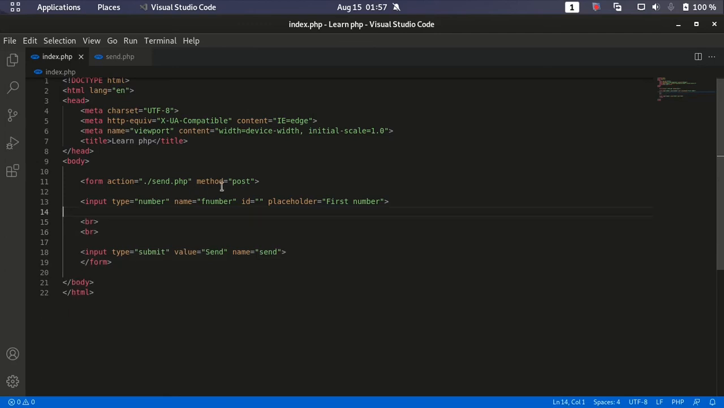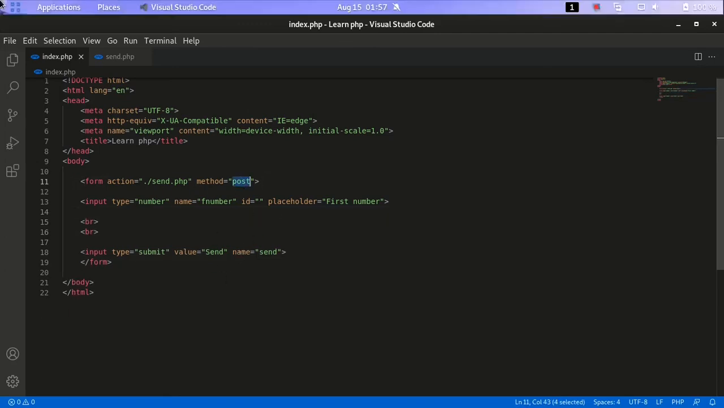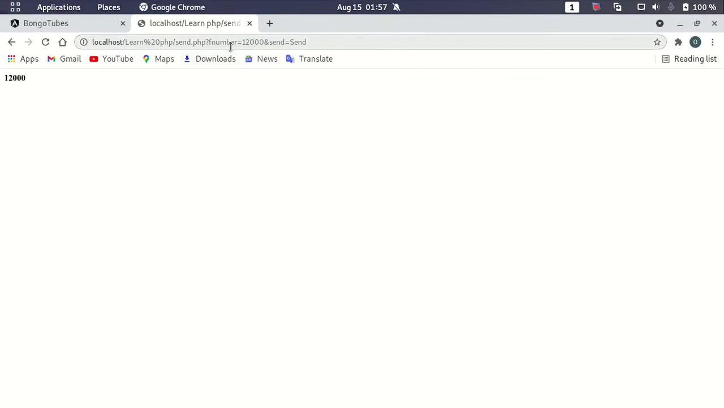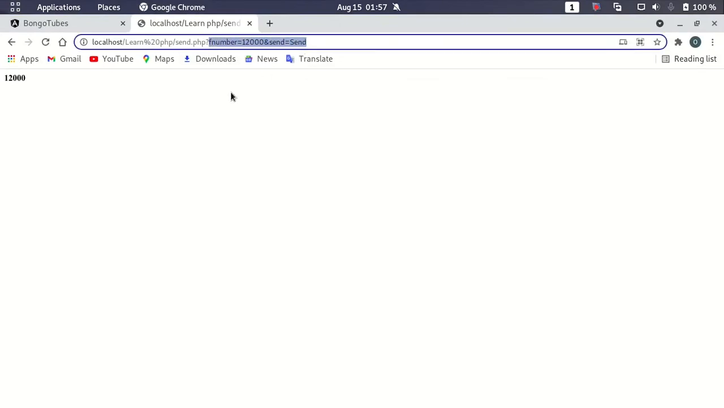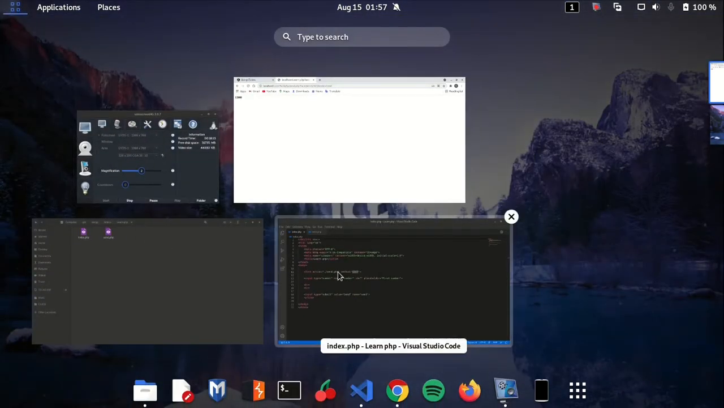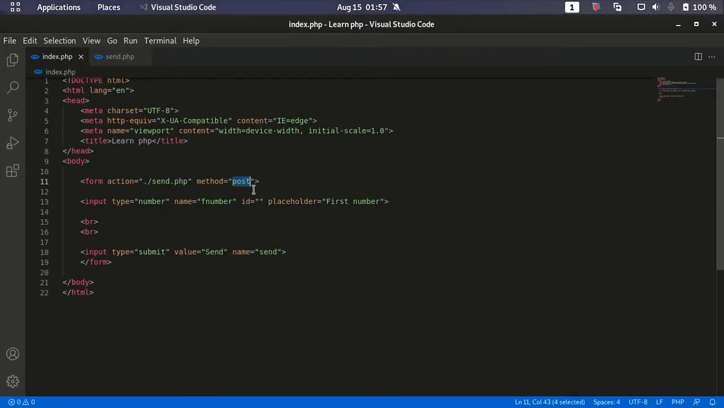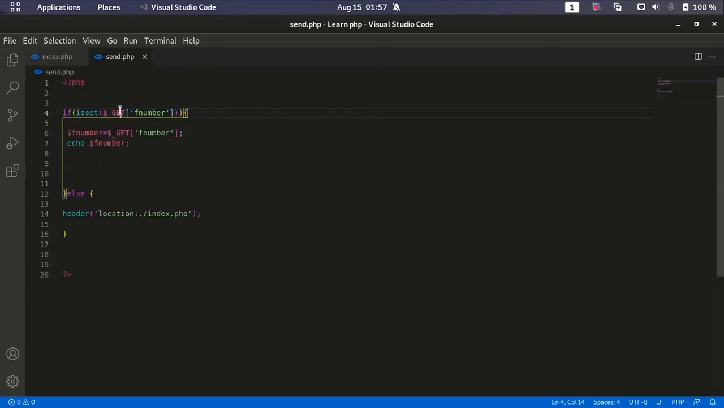I think now you understand the difference between post and get. If you use get, you're going to have the parameters in the URL. But if you use post, you will not see those parameters. So let's try it. We are using post, and remember we have to change it here also.